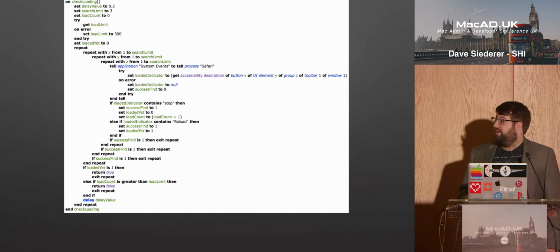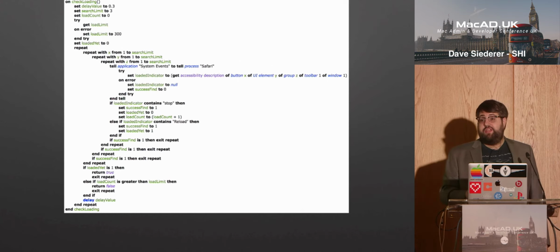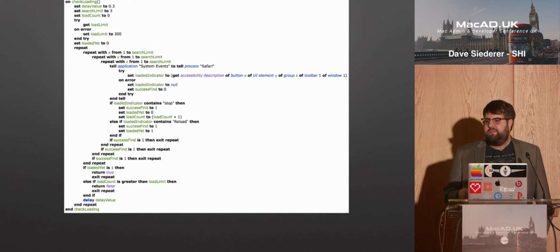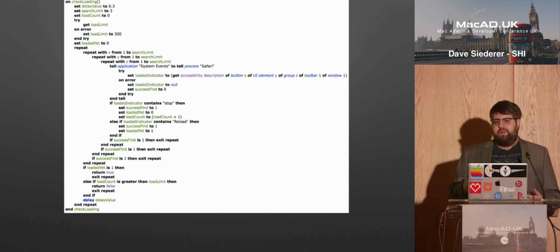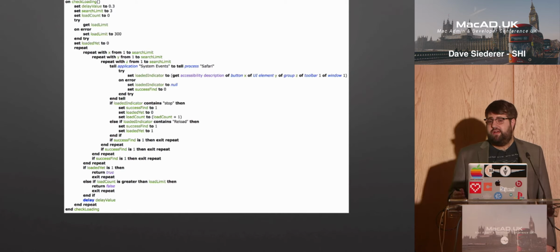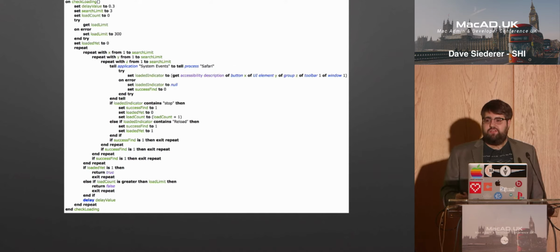And this looks very complicated because it is a little bit. But this is a subroutine I wrote called check loading, based on actually an open source one, but with a lot more options and a little bit easier to find. With Safari, you want to make sure that a web page is fully loaded before you actually perform any actions to it. Otherwise, you usually end up with missing elements in the wrong place.